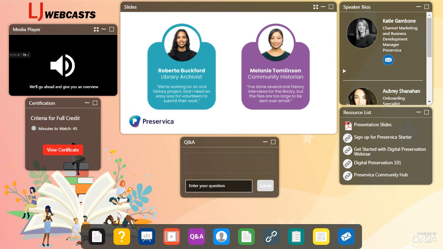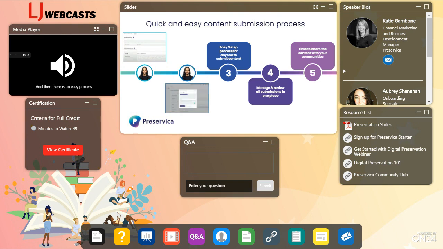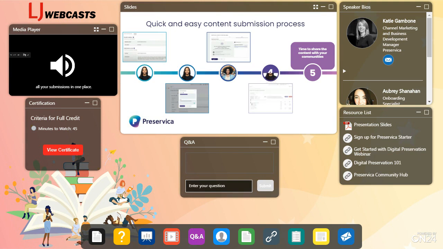We'll go ahead and give you an overview here of the submission process. You can plan your invite to receive content submissions, which you're going to be able to actually go in and edit and change how that looks. Then you can go ahead and send the invite to recipients. And then there is an easy process for the submitter to get the email, get the link, and submit their content. And you can then manage and review all your submissions in one place. You can decide which files you keep or get rid of. And then you can move that content over to the public side to share your content with your communities.